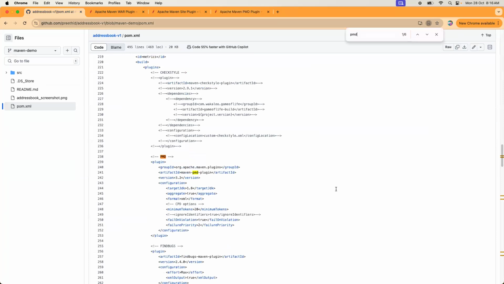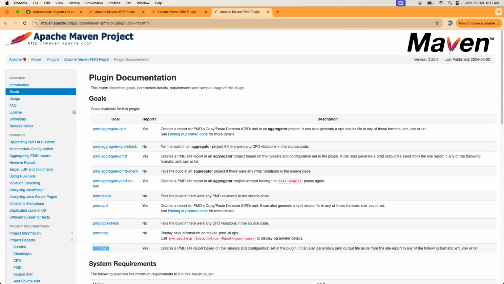PMD plugin, right? Maven PMD, yes, they have configured it. It is beyond our scope, but yes, they have configured it. That means they can use any of these goals. Like I told you, the developer will give you the goal. This is how they'll give it.